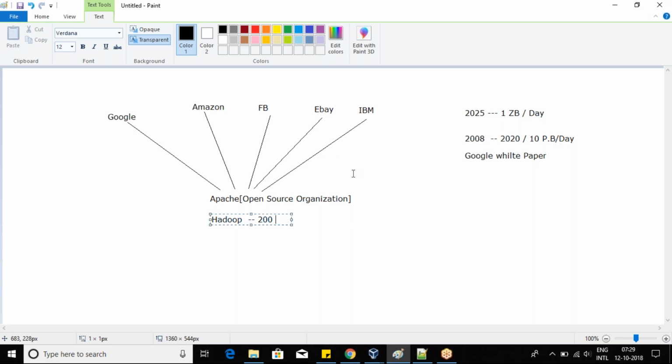Google published something, right? That by 2020 it would not be able to store and handle the data. In 2008 itself, Google was thinking about this. Then this organization did some R&D, and finally they got a solution called Hadoop.